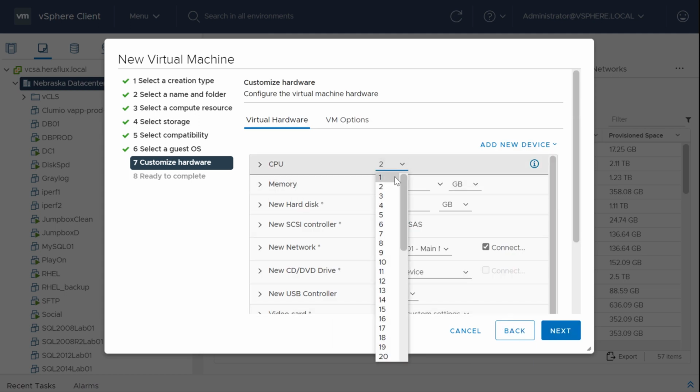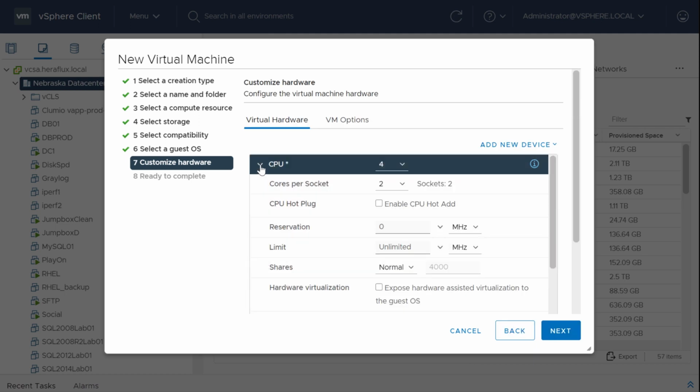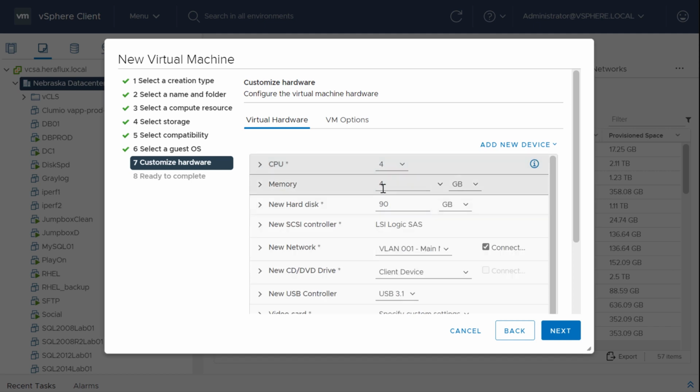Pick the number of CPUs you want. Now, don't stop there. Go fix the virtual machine NUMA. It defaults to some really silly values. We want it to line up with the physical NUMA topology. In this case, 1 socket by 4 cores.